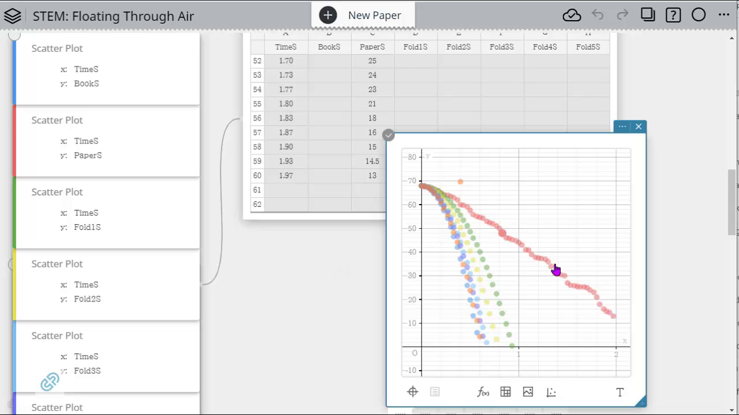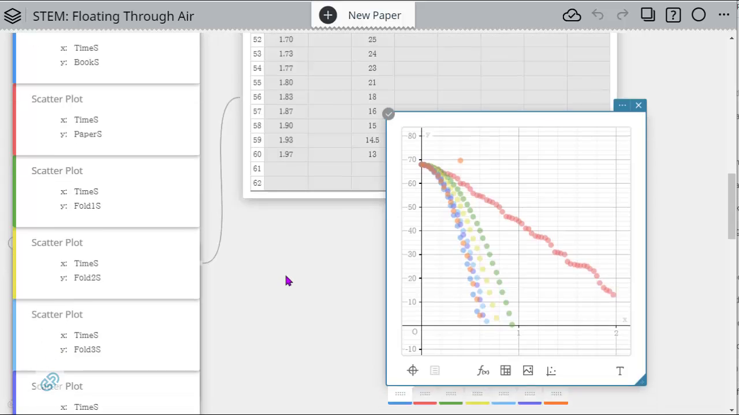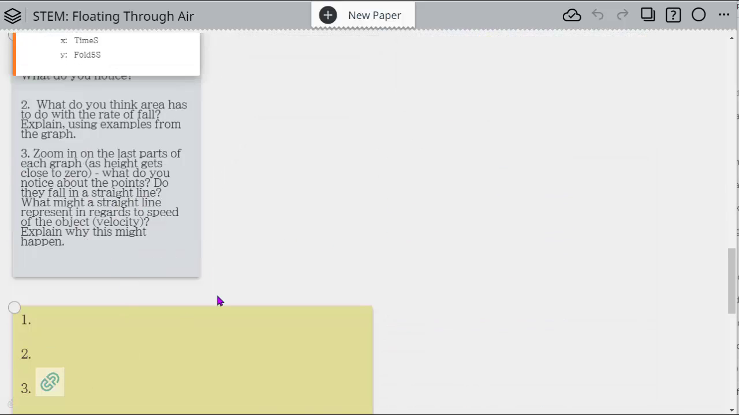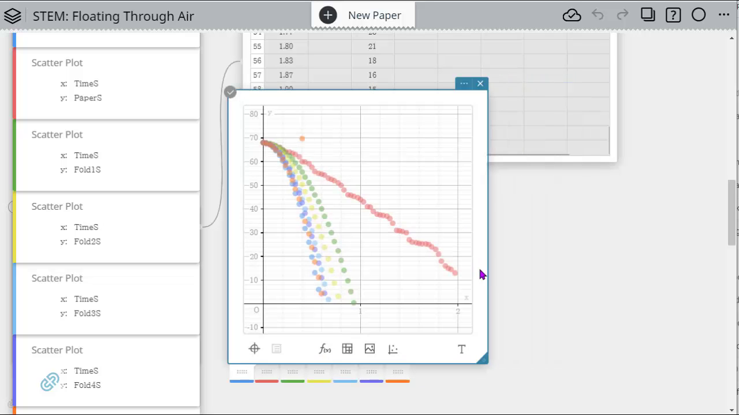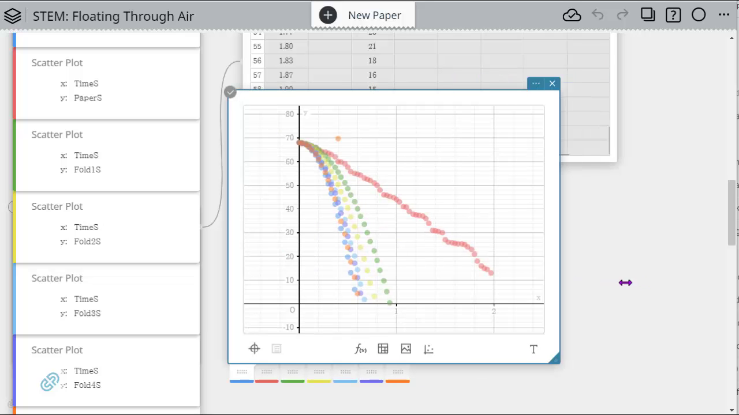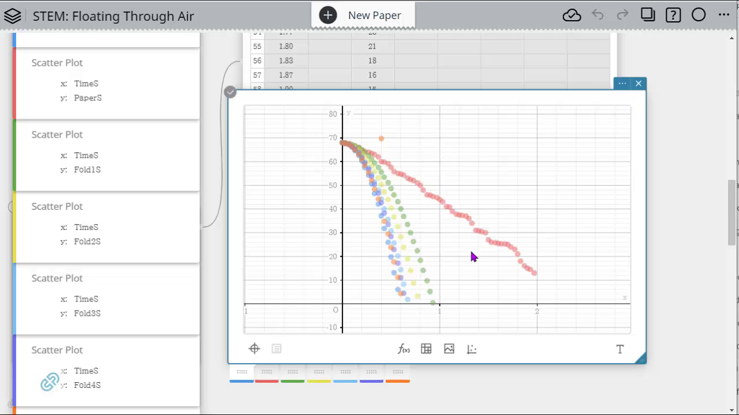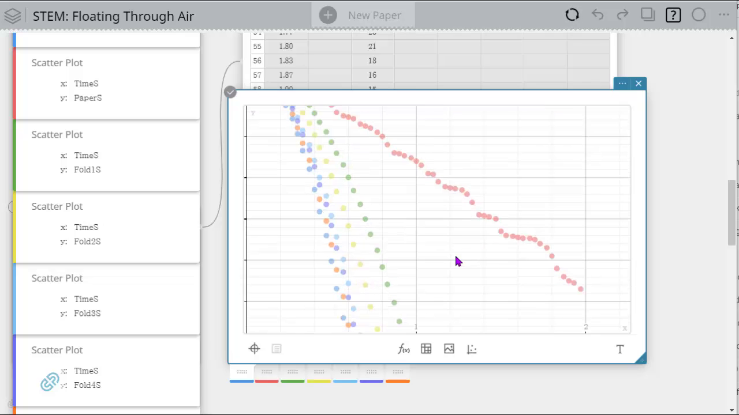And so this paper that had a lot of area and felt less, it had a lot more friction, right? Air is more resistant to something that's light. So interesting things that they're going to explore. They're asked some questions. They're going to answer them here. And then one thing that they're asked to do, and I'm just going to show you how you can do that, is to kind of zoom in and get a closer look at the graphs.